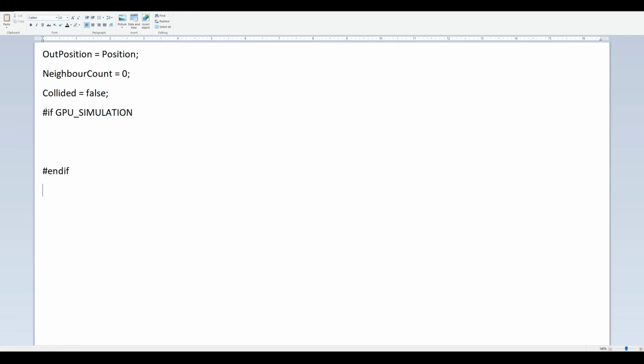Next, we need to add a precompiler instruction that basically will ignore everything inside this block if we are running a CPU simulation. The reason is that neighbor grids are only compatible with GPU ones. So add this block, if GPU simulation, and at the end of your code, this end if.